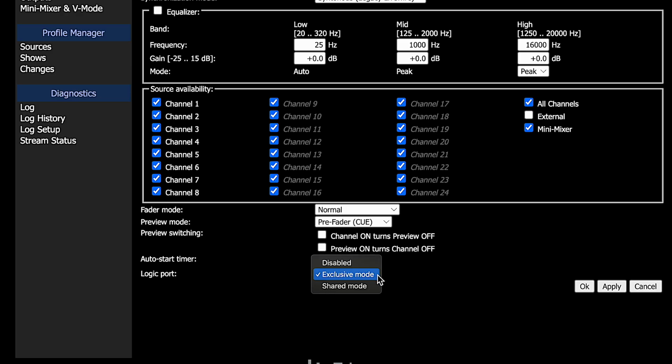This is for the GPIO. Do you want it disabled? Do you want exclusive mode? Or do you want shared mode? Well, this is a tuner. It doesn't have or need any GPIO.